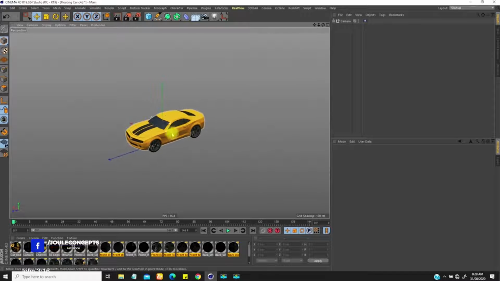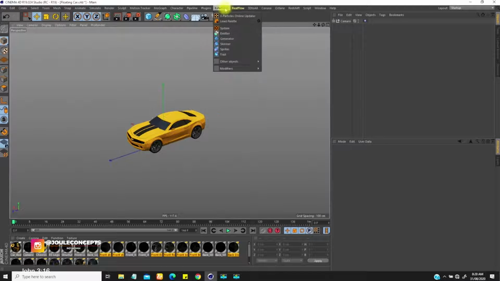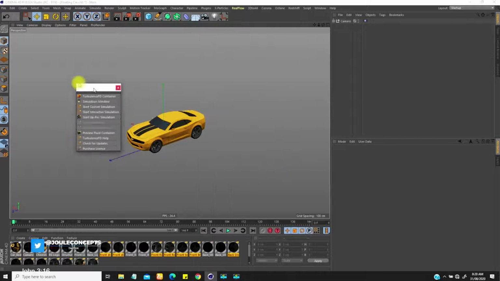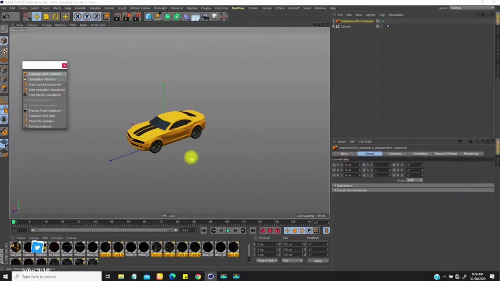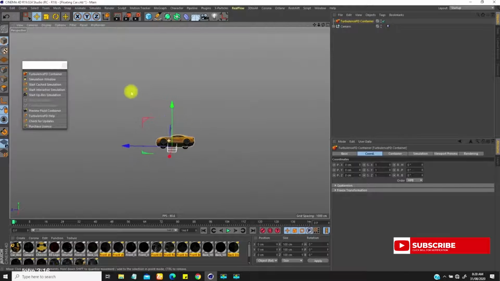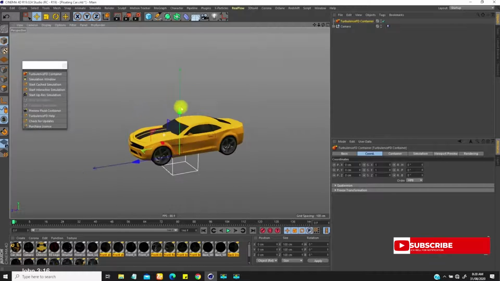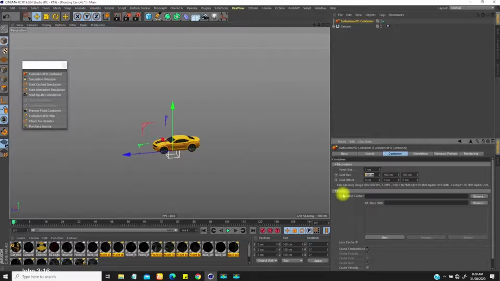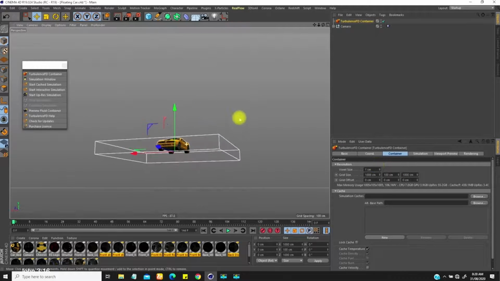So we are here. What I'm going to do first off is to create my simulation. Sorry, plug in Turbulence FD. Let me just bring this up. Create a container, and let's see the container. Right now you see that the container is slightly small, so we're going to scale up this container. Let's try 500, maybe 1000, so we know this will encompass everything.